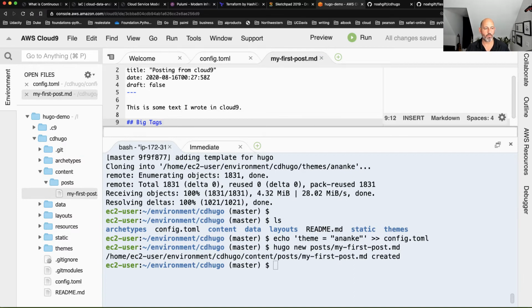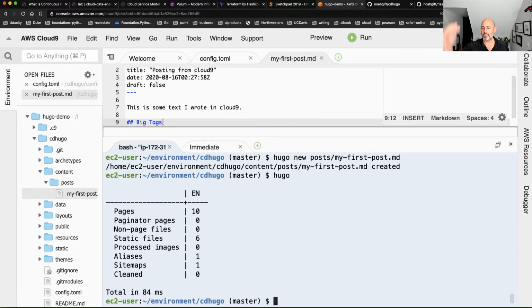Now that I've got that running, I can just run it locally. And the way that you can write this out is if you type in the word Hugo, it'll actually build out. You can see in 84 milliseconds, it built out an entire website, which is pretty incredible. So if I want to run it locally, though, and test it out, what I'll need to do is open up some security rules inside of the Cloud9 environment.